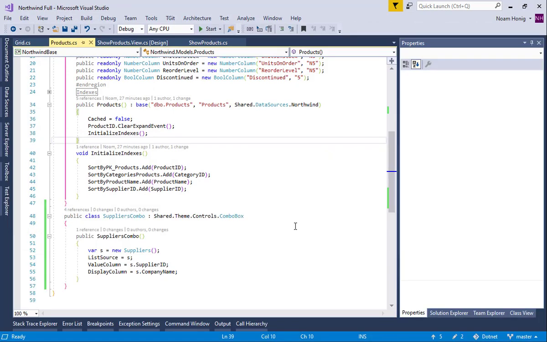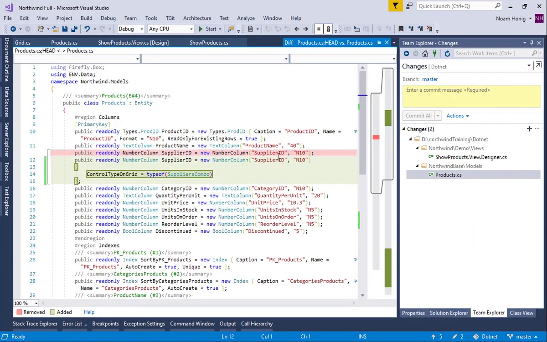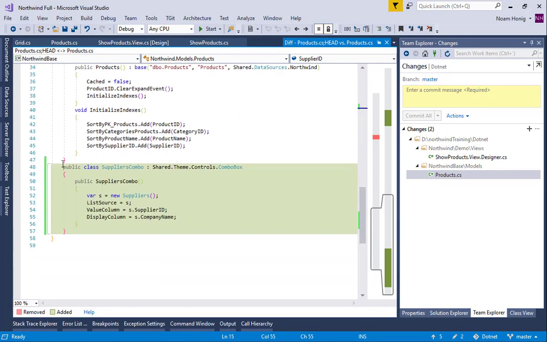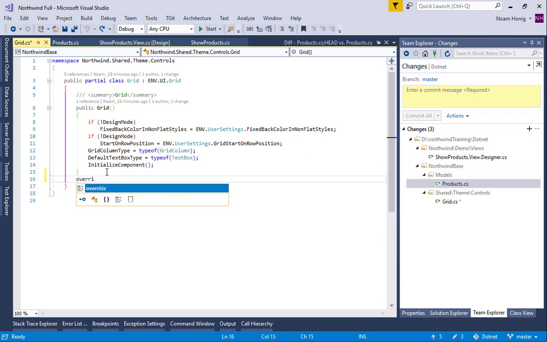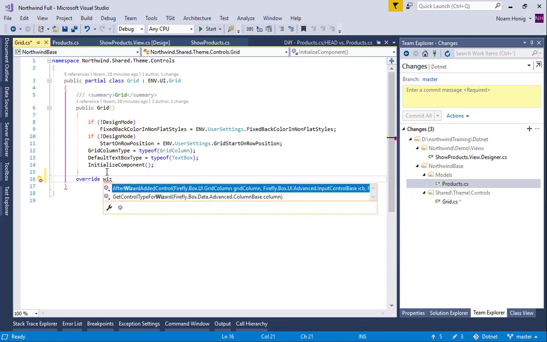So how did we achieve this? Let's see it again in total. In our products table, we've declared that we want the control type to be supplier combo, and we've created our own supplier combo with the values already populated for it. I hope you find this useful, make some cool things with it, and remember, if you want to go to the next level and have more granular control from the code, on the grid and on the form and on the report section, you can override the get control for wizard and after wizard added control. Do cool things with this.